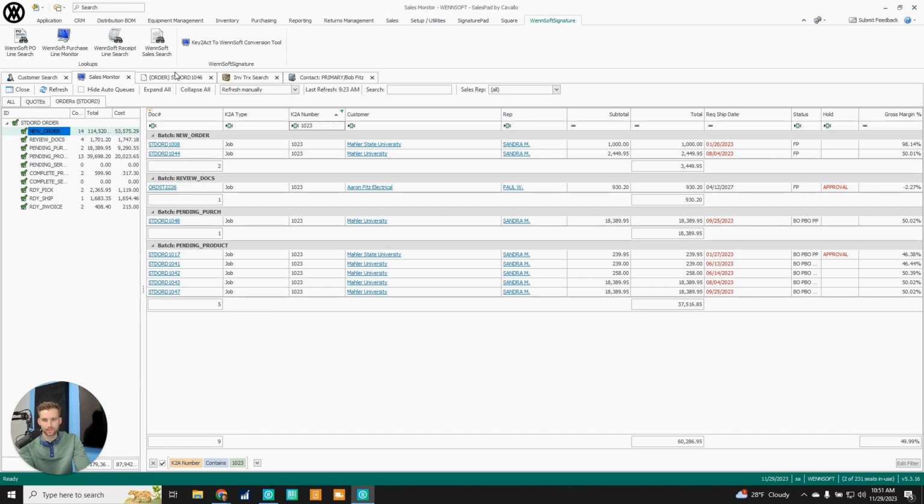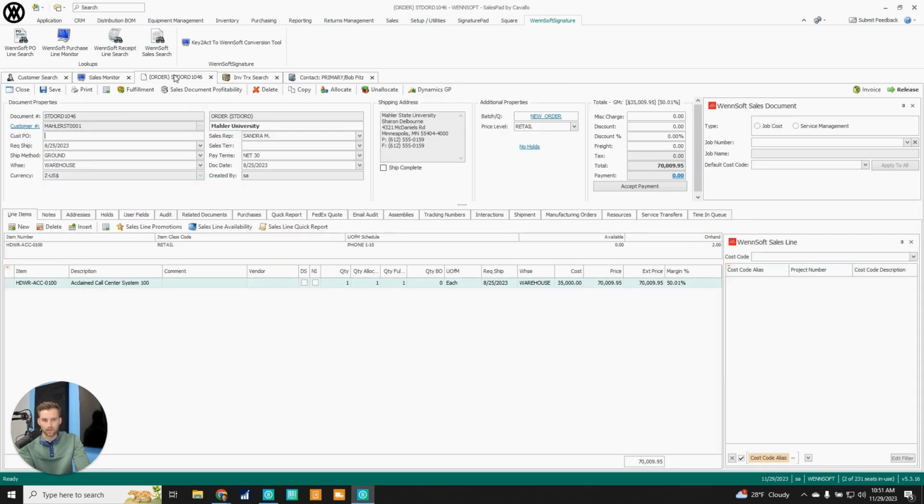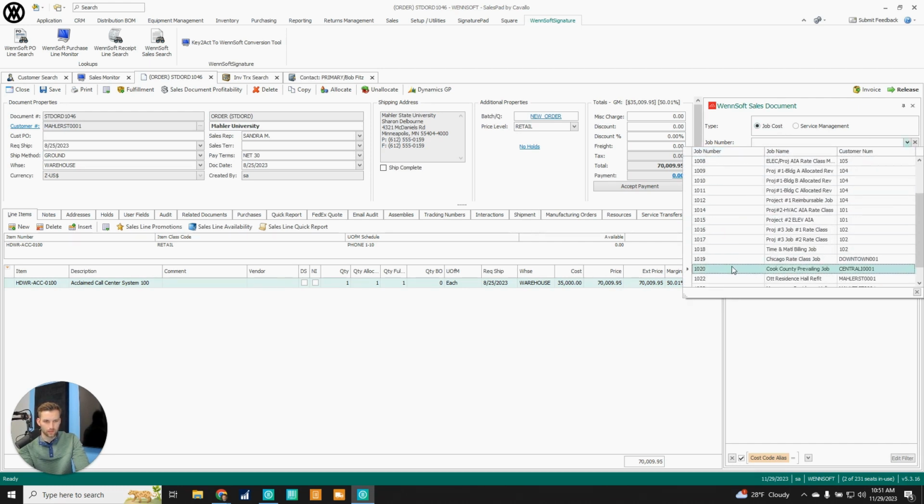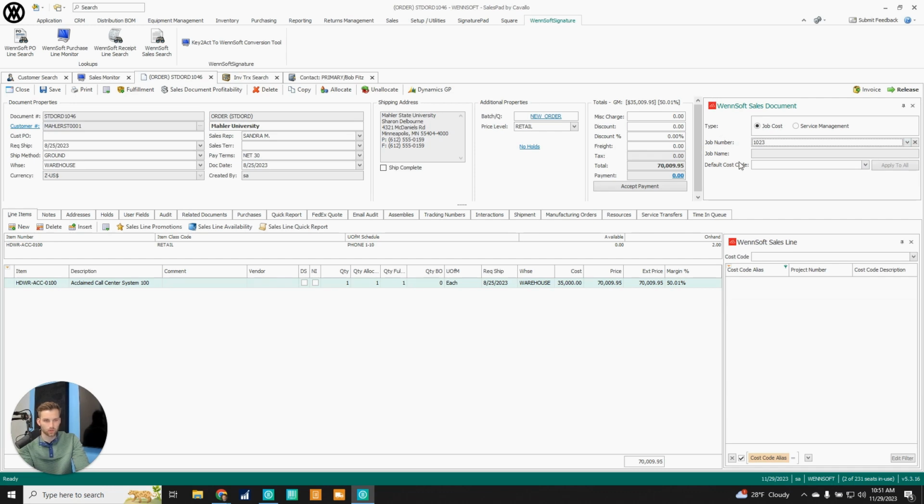Moving on to a sales document, users have the ability to define WennSoft information at both the header level as well as the sales line level. So if a user needs to assign a job cost or a service management to a document, they can do so here at the header level. And I can assign a job cost. Let's say this will be assigned to that 1023.